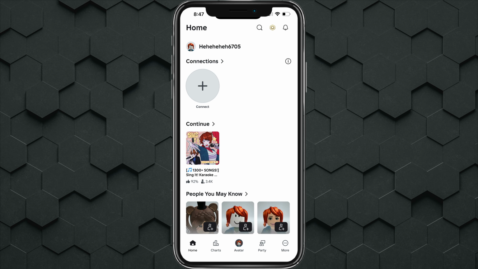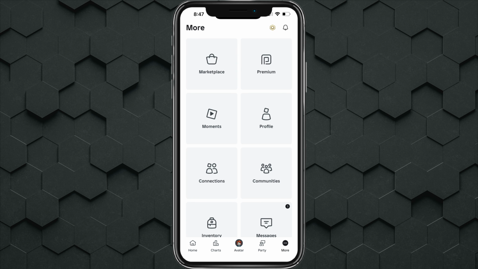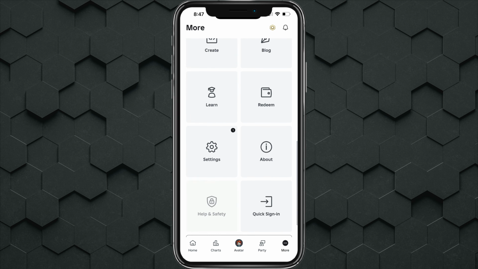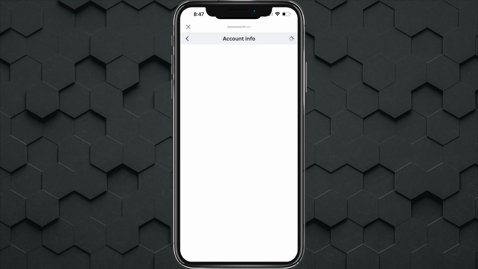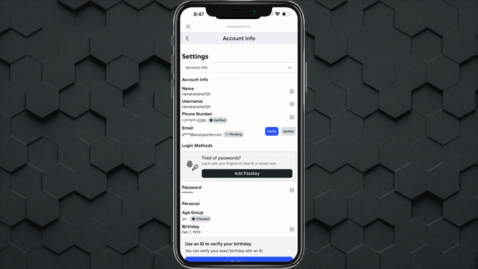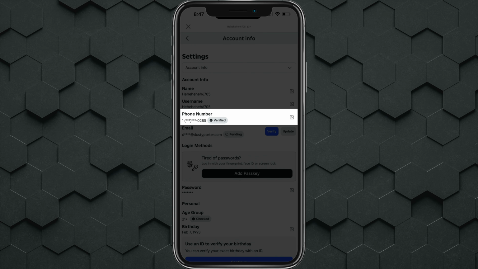The first thing you need to do is open up and log into your account. This will work on mobile or desktop. Once you're here, go to More to open up all of the options and then scroll down to where you see Settings or the gear icon right down below. The first thing you want to do is open up Account Info, which should be towards the top. Once you're here under Account Info, you want to go ahead and verify a phone number.